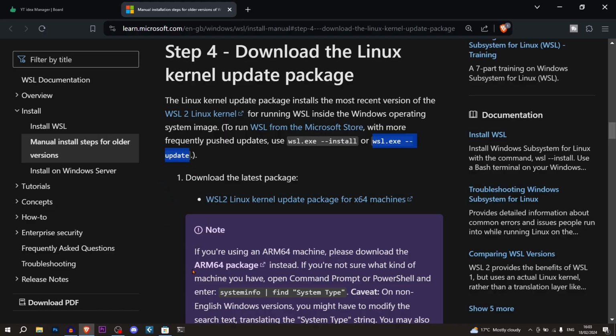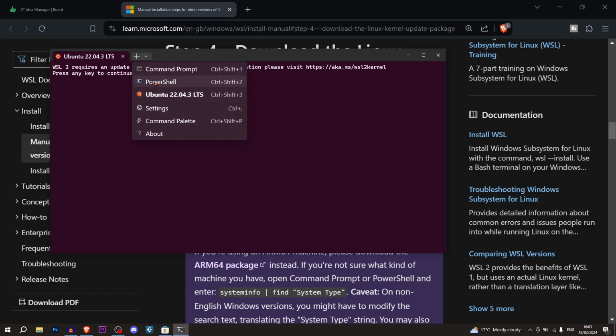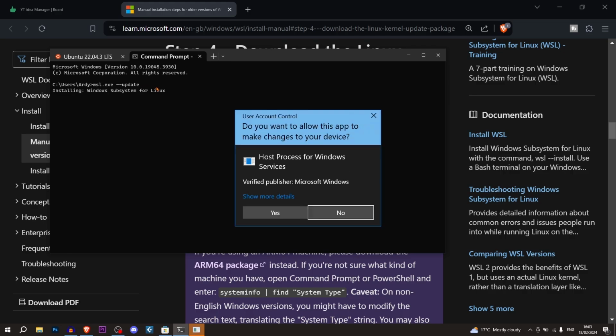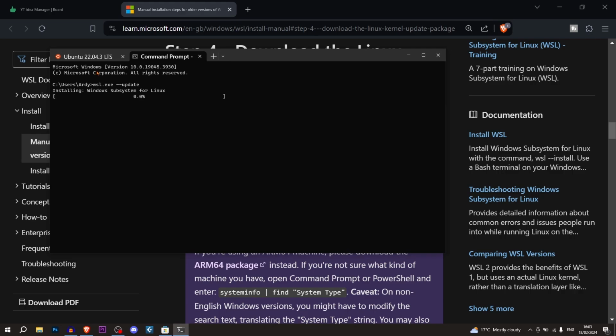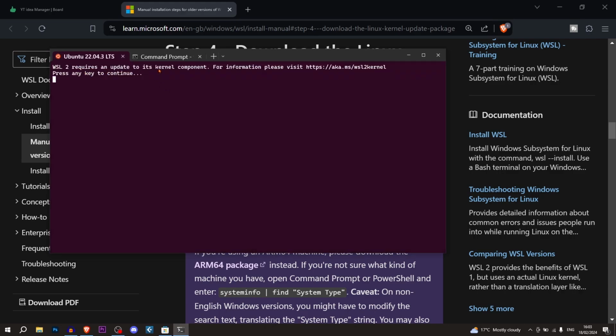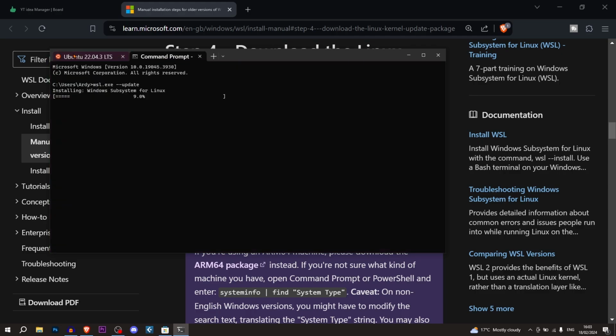And then we're going to open up the Windows terminal and we're going to go into command prompt and we're going to run this command, wsl.exe --update. Hit enter. And then this is going to install the Windows subsystem for Linux. This is because I was getting this error: WSL2 requires an update to its kernel component. If you didn't get this error, then you do not have to run this command. But in my case, I was getting this error. So we're going to wait for this command to finish and then I'll see you when it's done.